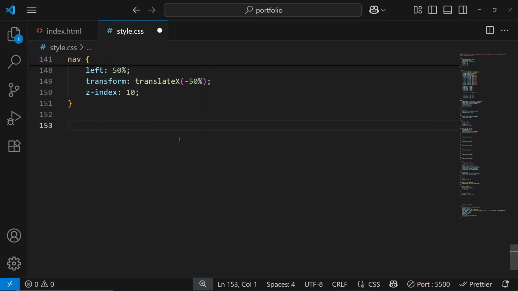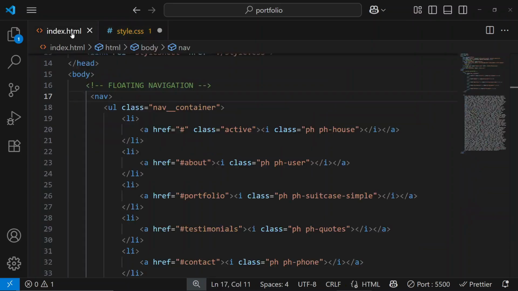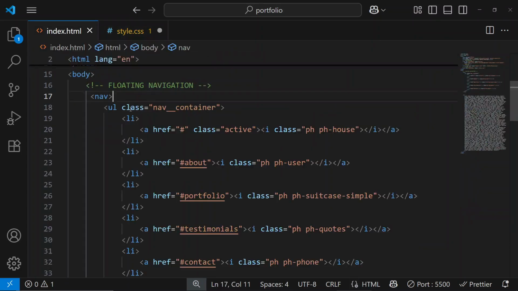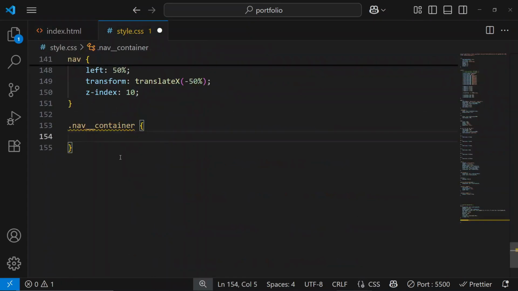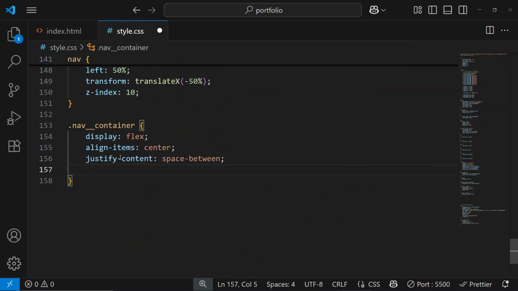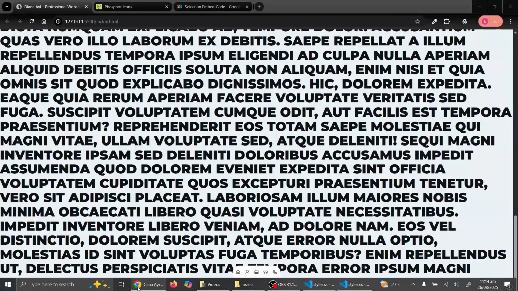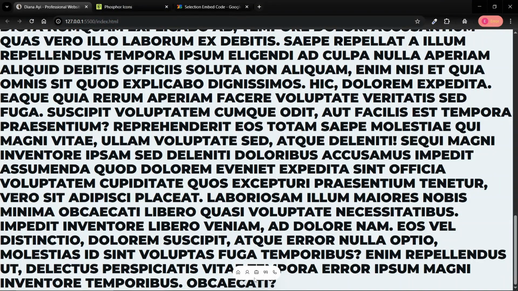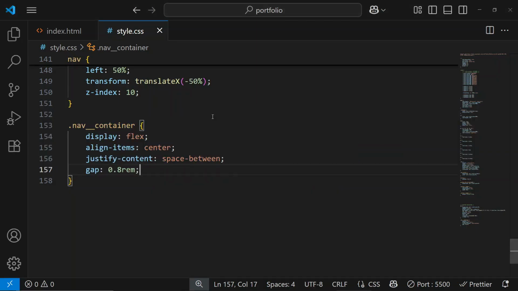Now let's target the nav container, which is the direct child of the nav, and also the UL. Okay, so the UL with a class of nav container, let's target that and display that to be flex, align items to the center and justify content to be space-between. And lastly, I'll give it a gap of 0.8 rem. Once I save, I come back to the web page. That's what we have. Okay, we have some space between the list items.